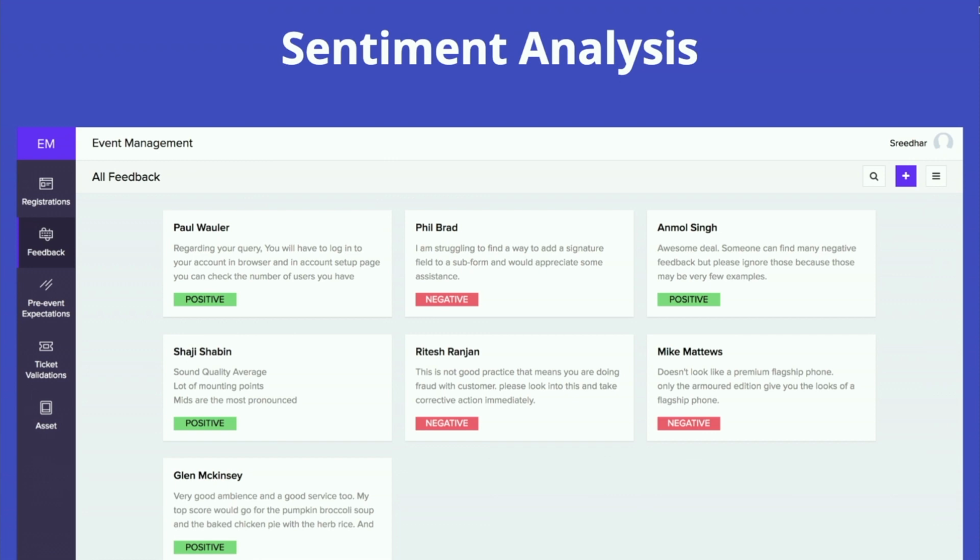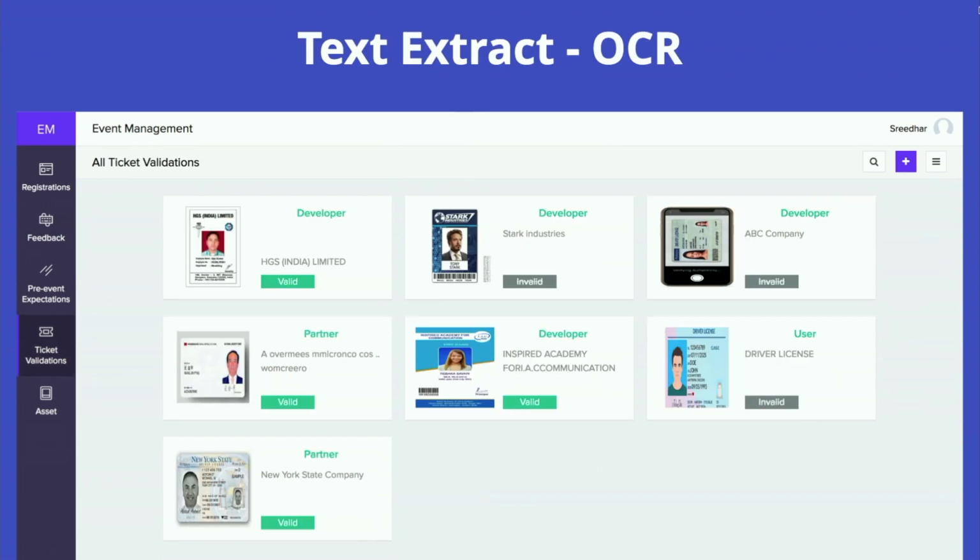And sentiment analysis. Today, you can do sentiment analysis using Deluge scripting, but now we are providing an out-of-the-box sentiment analysis as a field. So based on the data, based on the information in the form or the record, it can say whether this is positive or negative. And it has an OCR.